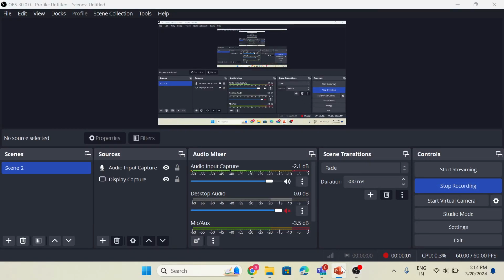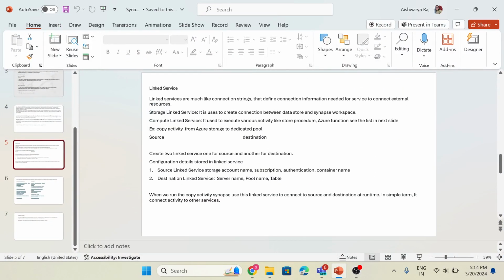Hello everyone. In the previous video, I completed the Synapse interface, explaining the interface and components of Synapse Studio. In this video, I was supposed to start the copy activity, or you can say copy data, from one source to another. But before starting this, I just want to explain a few things.